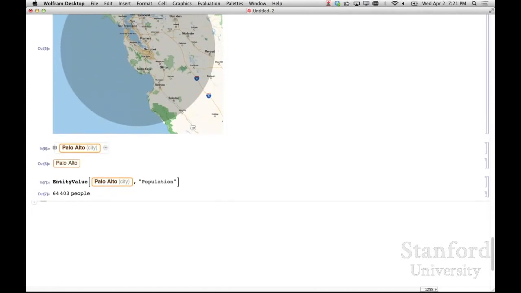So the notion is to have as much knowledge as possible built into the language. Have knowledge about lots of different kinds of things built into the language. So let's take a completely different area.